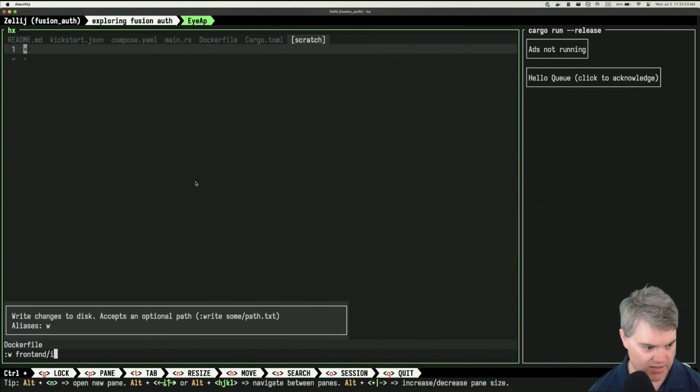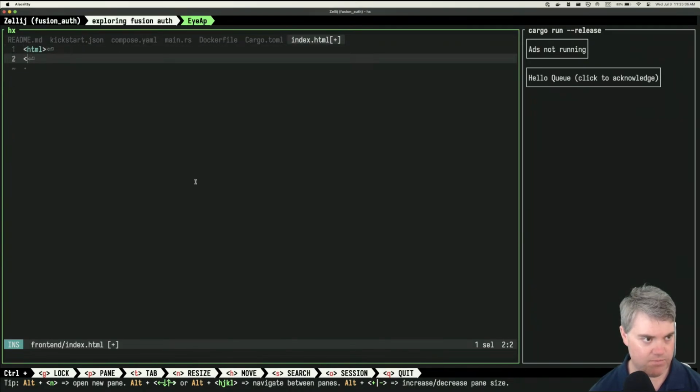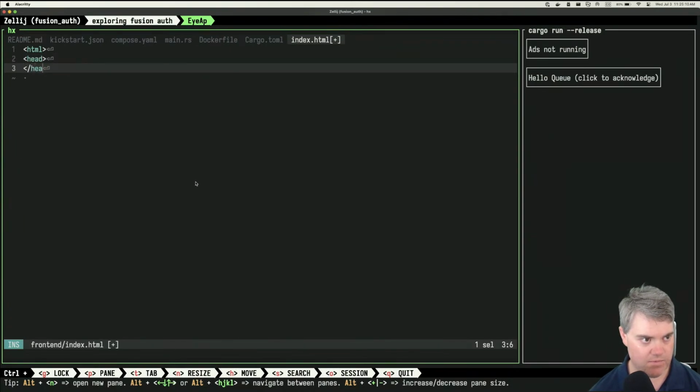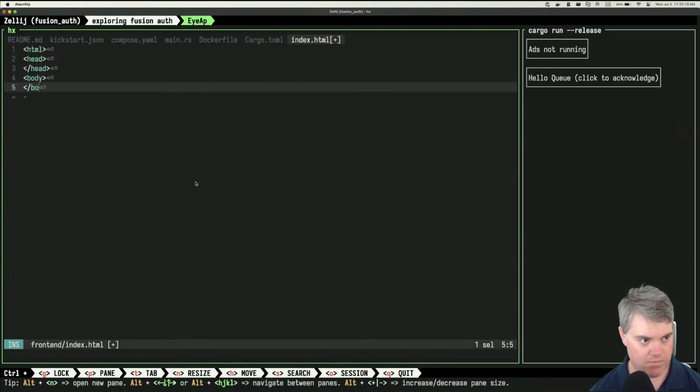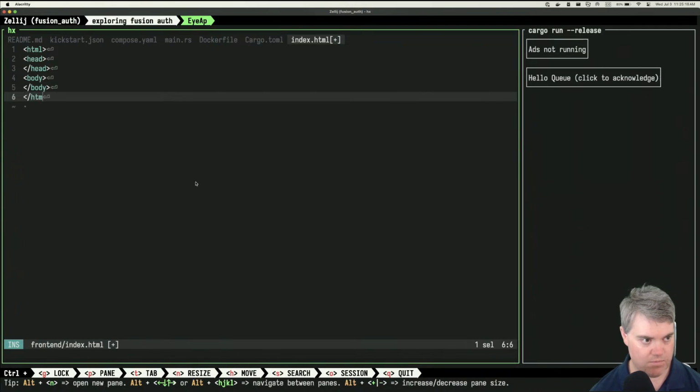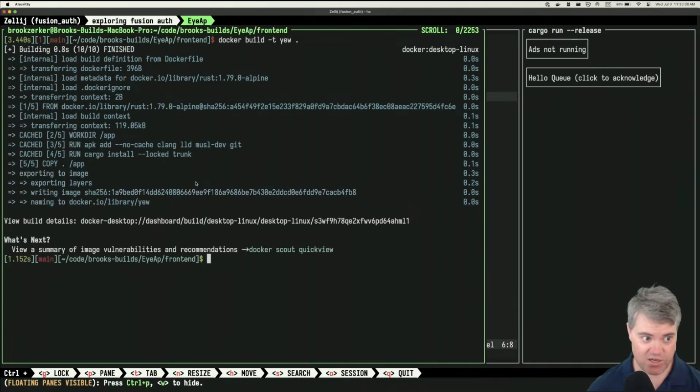So in the front end, index.html. Oh man, it's been forever since I created one from source. We want what? HTML. Okay, so we'll just do that. I need to rebuild this again so it can copy in that index.html. We'll run you.